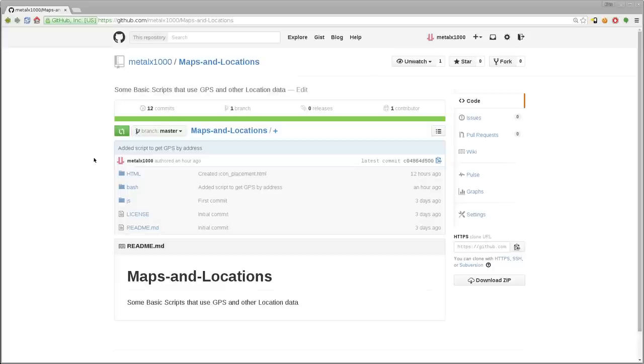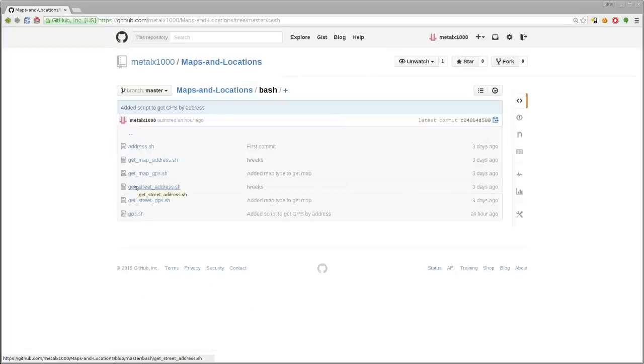If you want to get all the code in this video, go to github.com/MetalX1000. Look at my repositories for one called Maps and Locations. This first part is all Bash, the shell scripts. And you can see all the code there. I recommend typing it out yourself, playing around with it, so you learn. If you're having issues, then you can download mine.